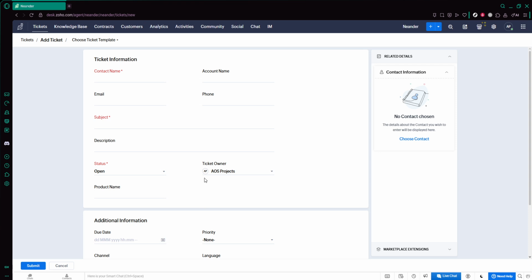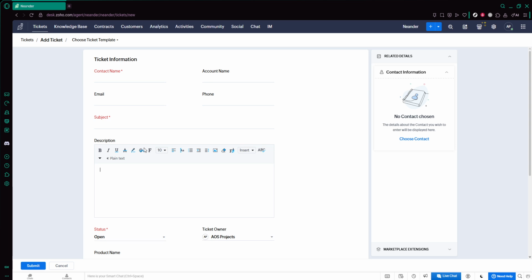The first fields you'll want to fill out are the subject and description. The subject should be a short, clear summary of the issue. Think of it like an email subject line that makes it easy to understand what the ticket is about at a glance. For example, you might write something like "unable to log into account" or "billing discrepancy on latest invoice." Keeping the subject concise but descriptive makes it easier for your team to scan and prioritize tickets later.